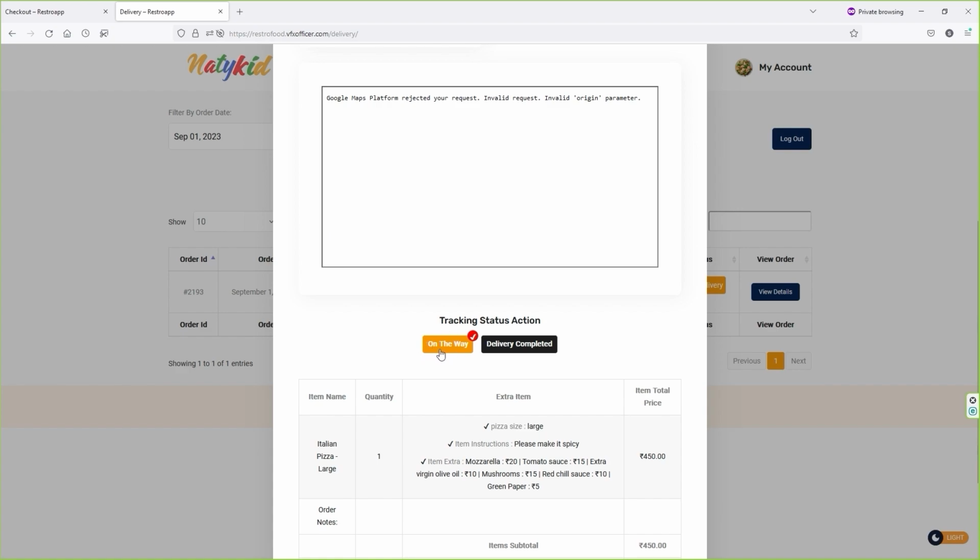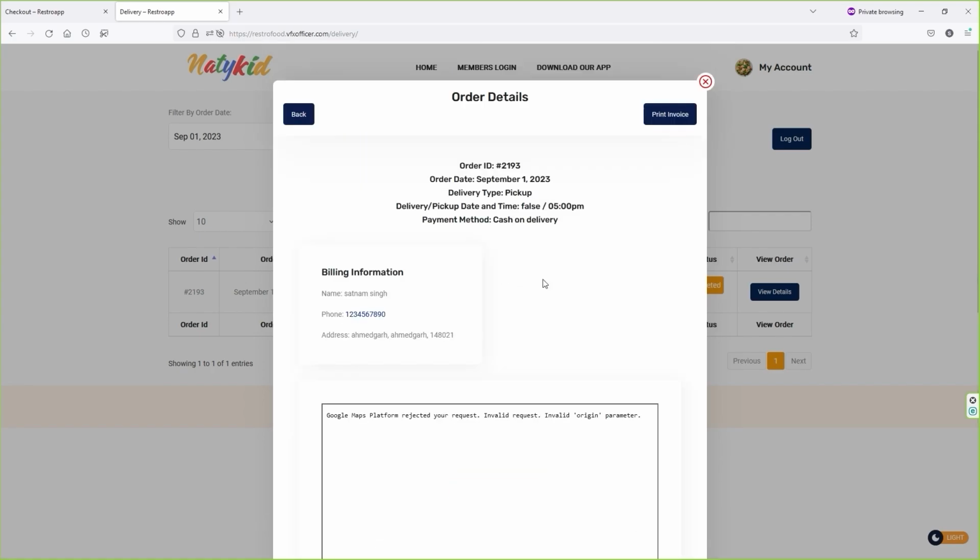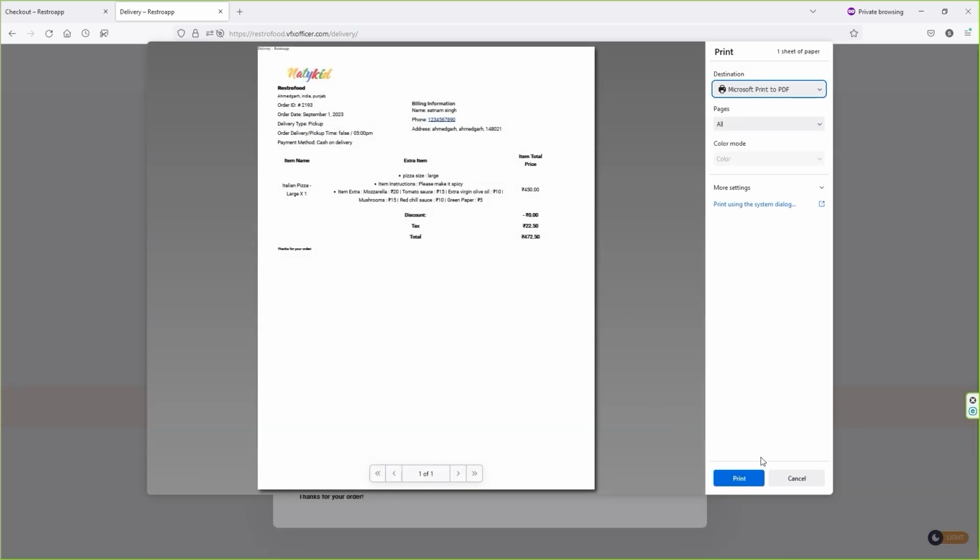When the delivery boy sets the status to on the way, your customer will also get notified, or your customer's order status changes to on the way as well under the tracking order. Once your delivery boy delivers the order, he can change the status to delivery completed. Or he can also print an invoice like this. If he has a physical printer that he can carry, he can print the invoice directly at your customer's doorstep. When he delivers the food, he will also provide an invoice just by using the portable printer.